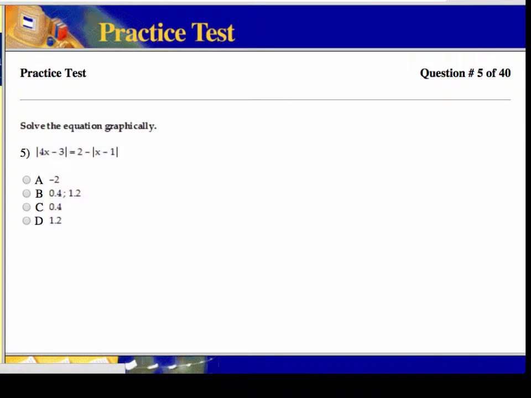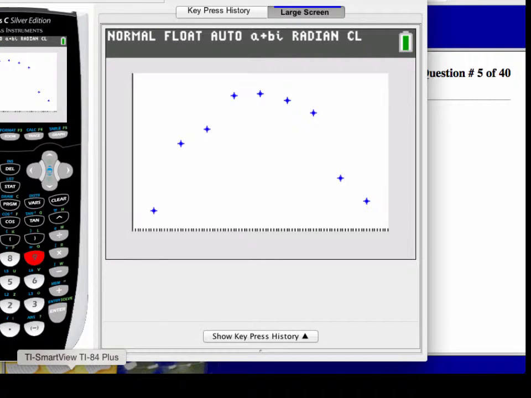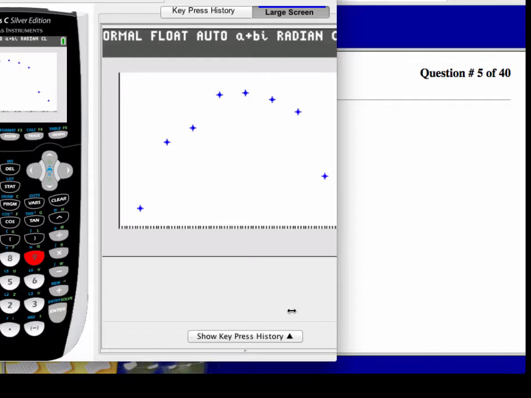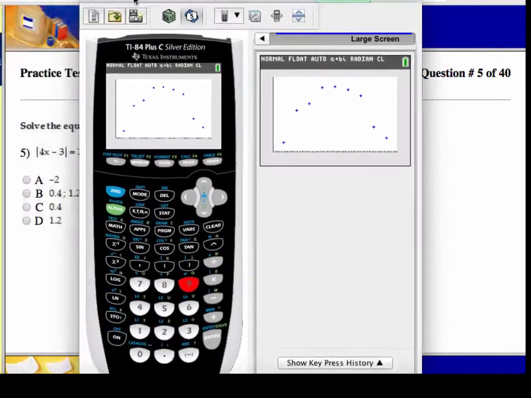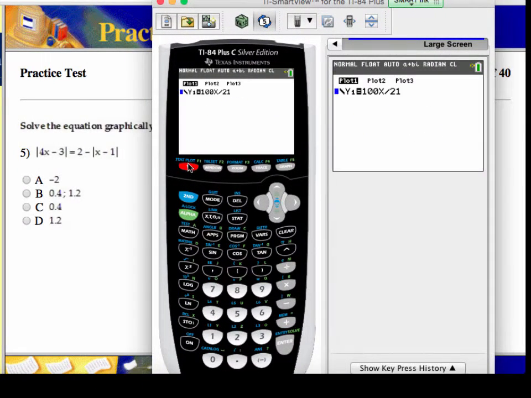This one says to solve graphically. Now, whenever you see something that says solve graphically, what we're going to do is take the left-hand side of the equal sign and graph that, and then take the right-hand side of the equal sign.